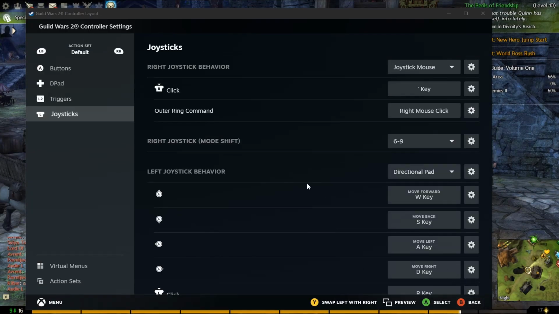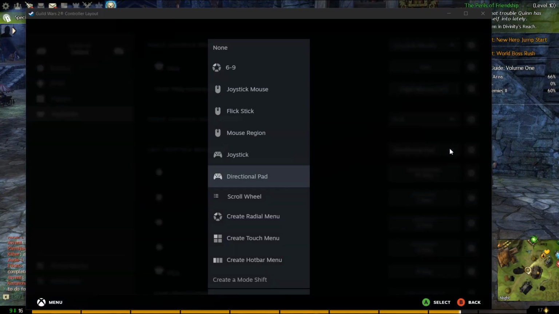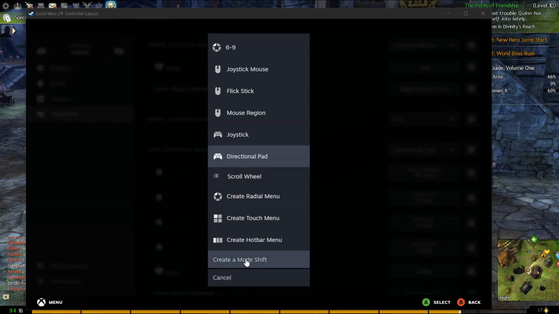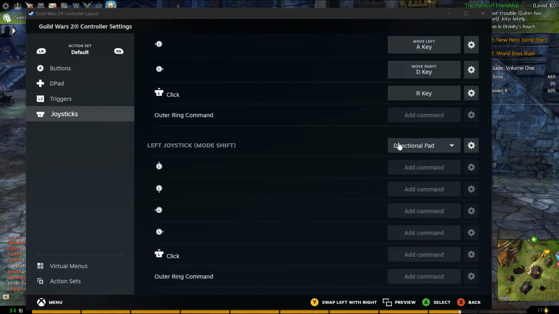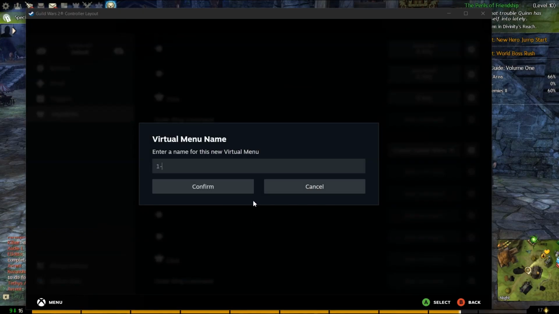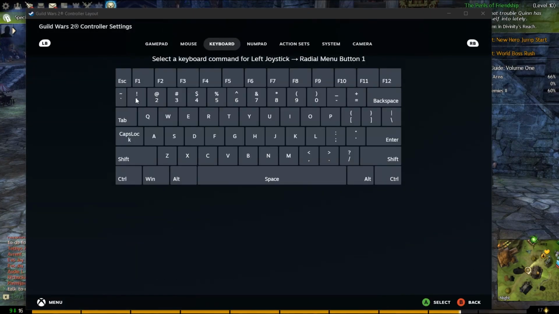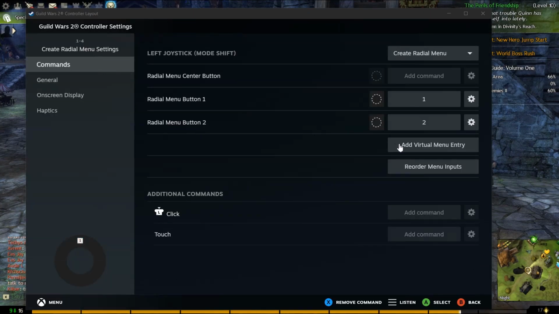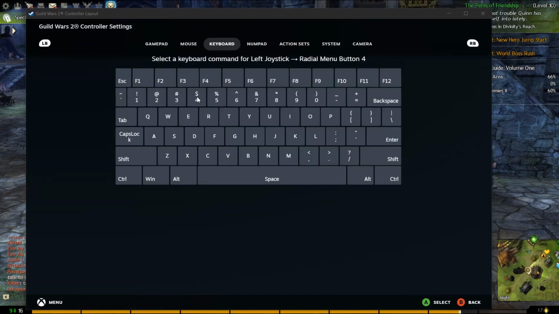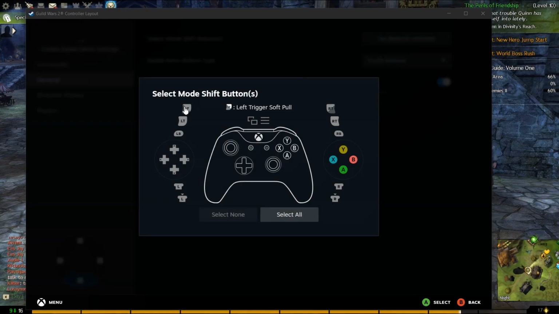So we're going to hit back again, and now we're going to do the exact same thing for this over here, for the left joystick. So we're going to go to Create Mode Shift. And now we have a mode shift down here. We're going to create radial menu, and we'll name this one 1 through 4. And then down here, we'll do add virtual menu entry, skill 1, 2, 3, and 4. And then we're going to go to General, and we're going to do left soft pull.